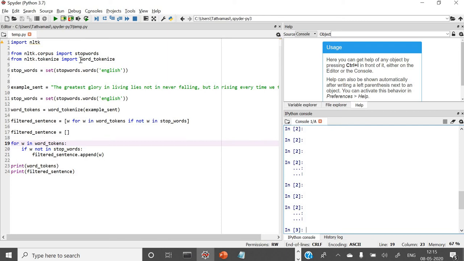So that also we needed. We are using NLTK to tokenize the words, and for that we have to use word_tokenize. For stop_words, we have set the language as English by using this line of code. Then I am using this sentence, from which we are going to remove the stop words.